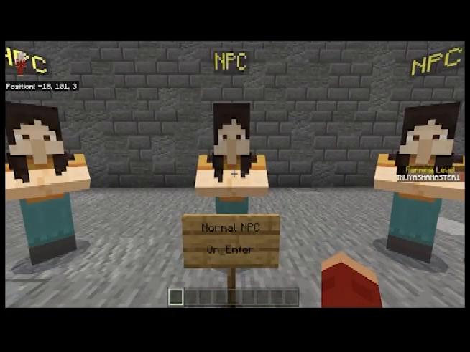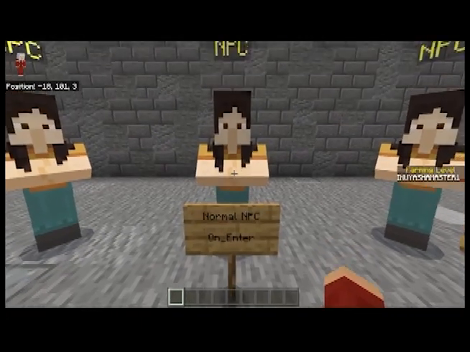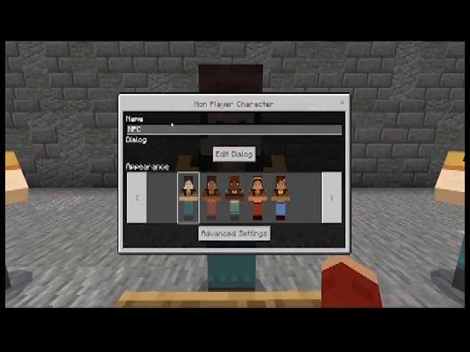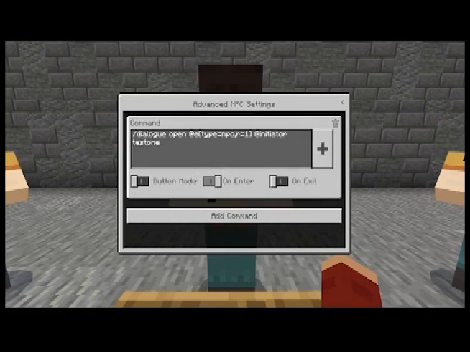Okay, now what you see here is a normal NPC with on enter. Now what that means is the NPC name is fine, there's no dialogue, but in the advanced settings, we have these things now, which is a new update, I believe. We used to have just button mode, but now we have on enter and on exit, or I could be remembering that wrong, in which case ignore what I just said, but I'm pretty sure that the layout for these two buttons is a little bit different. So on enter, again, is when you first interact with the NPC, and these are the commands that are going to initiate as soon as that happens.